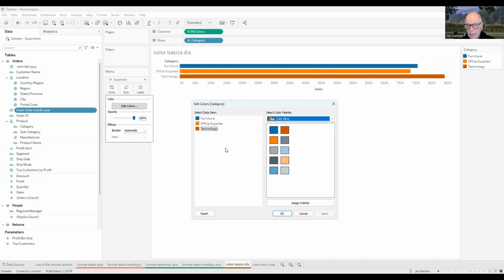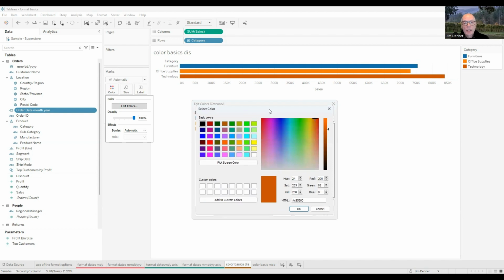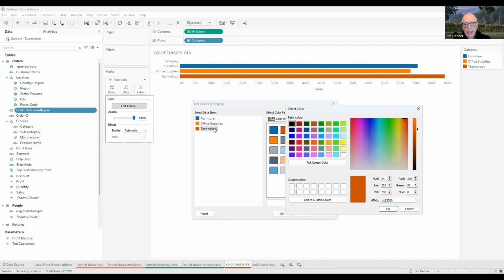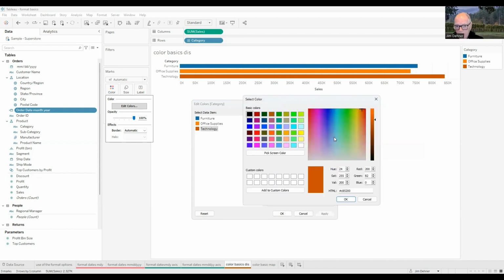Or if I really want to put in my own color, I've got my own special color that I want to put in. You can double click any one of these items, and it opens up another window where we can go to the detail color, and we can select the color directly from colors that are available, or we can adjust that color to what we want, or we can pick a color off the screen.